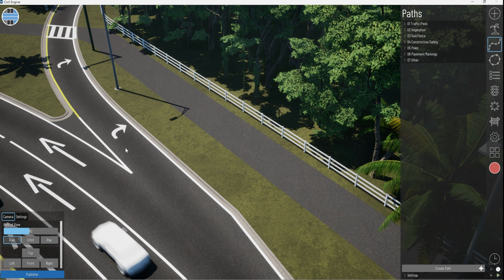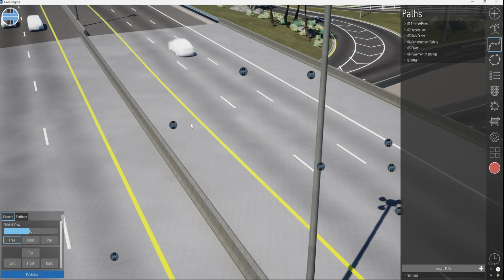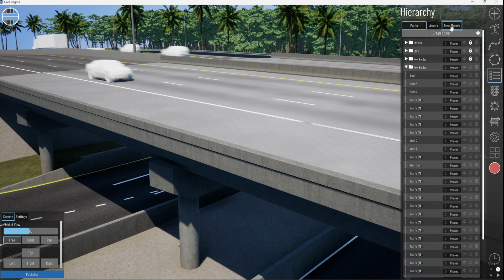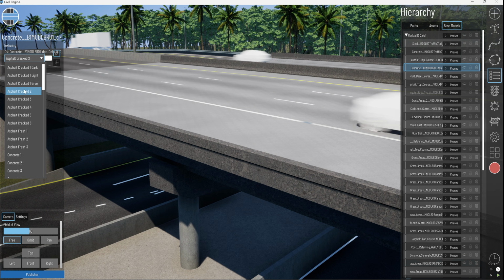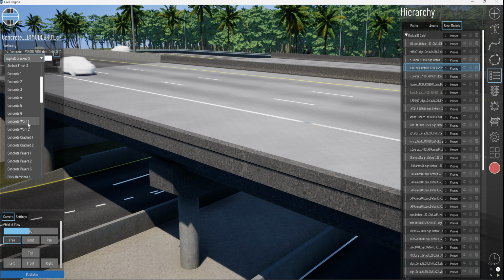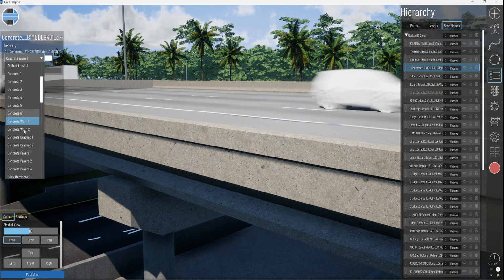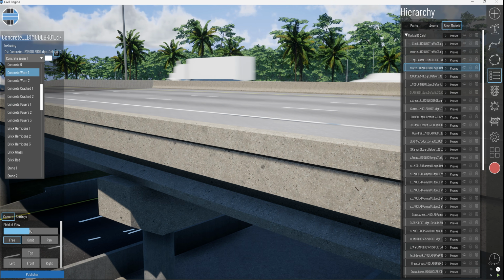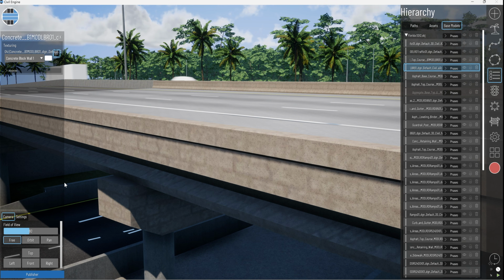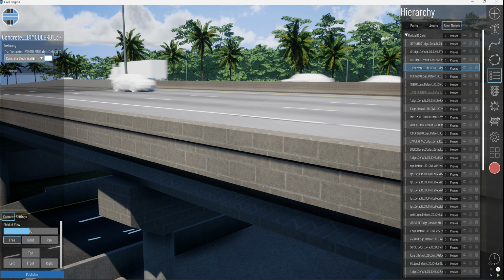We also have some new materials. So if I go over, you can see here we have this concrete texture. If we go to our hierarchy, base models, primarily we've got a few new concrete textures, concrete worn and cracked. So check those out. And we also have some other new brick, like concrete block wall and concrete block wall 2.